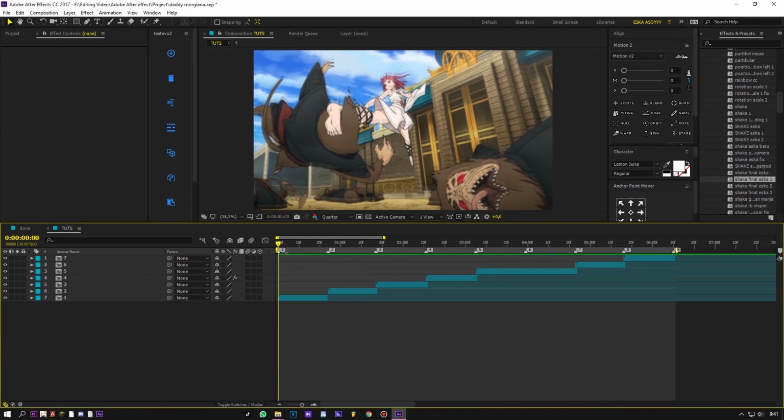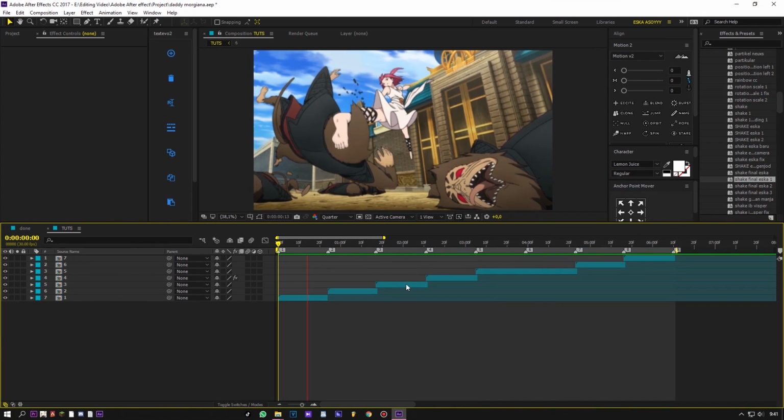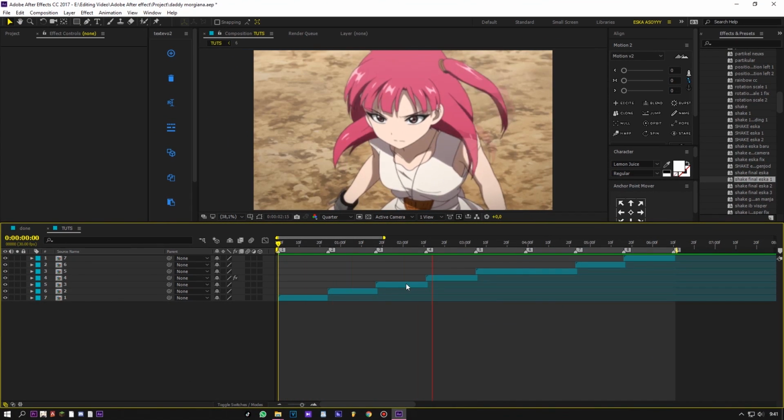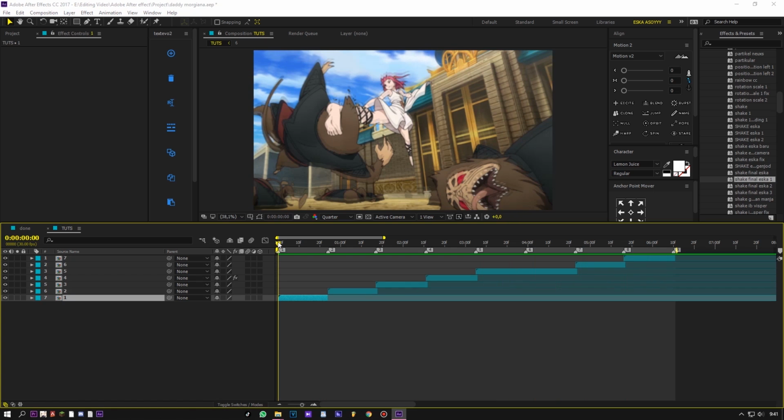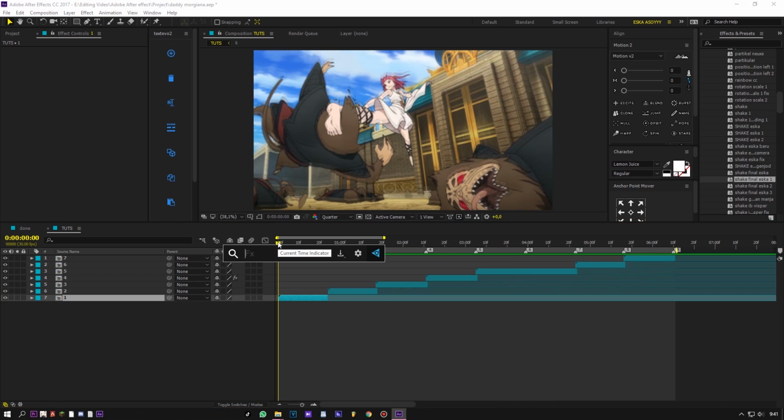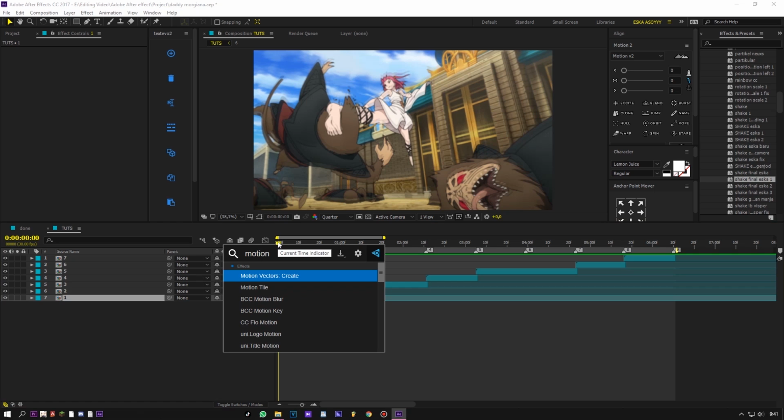But before that, let's add some music. Here, I already added a Twixtor scene. Now, add motion tile to all clips.